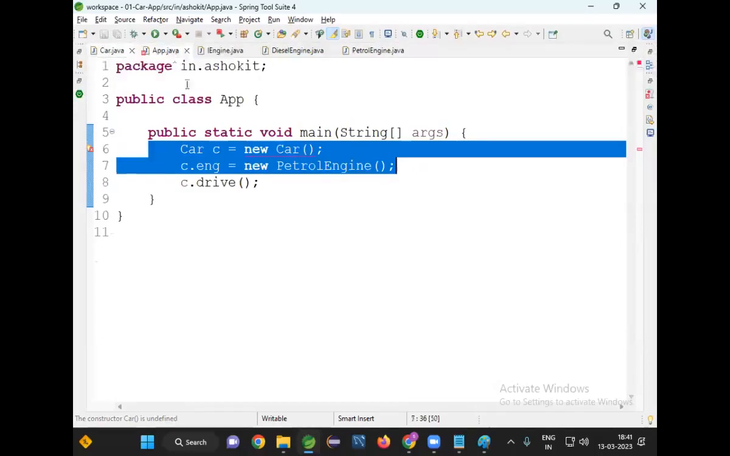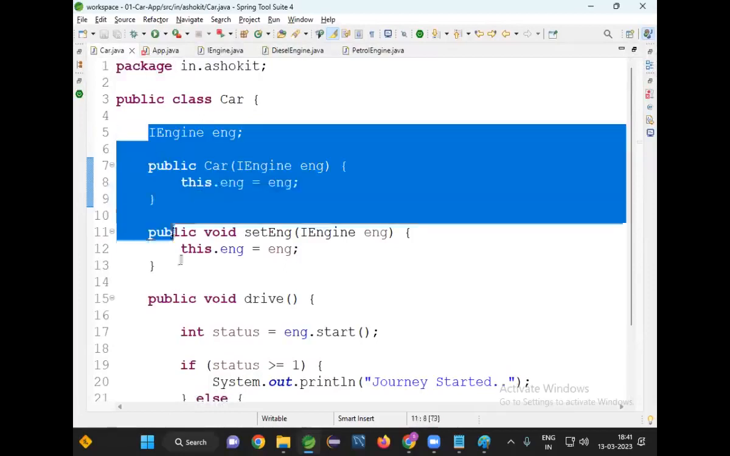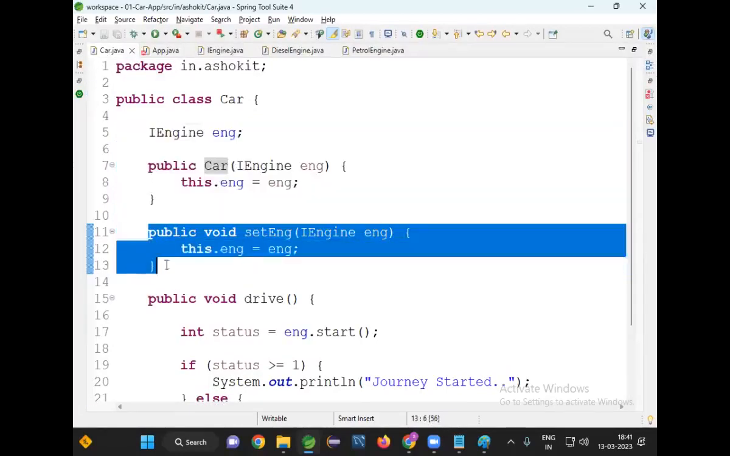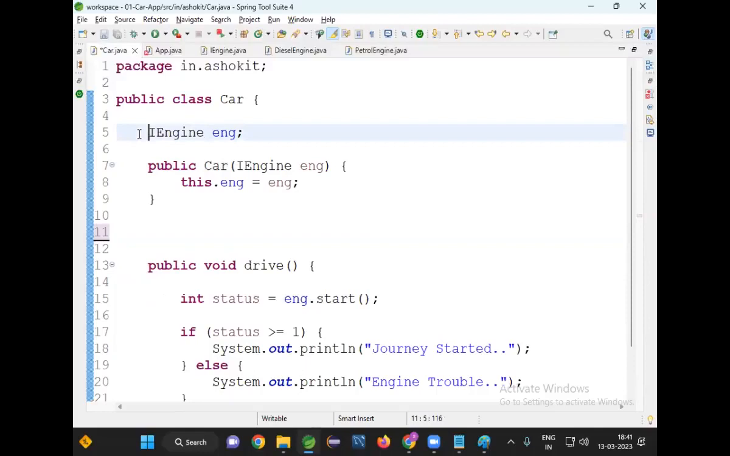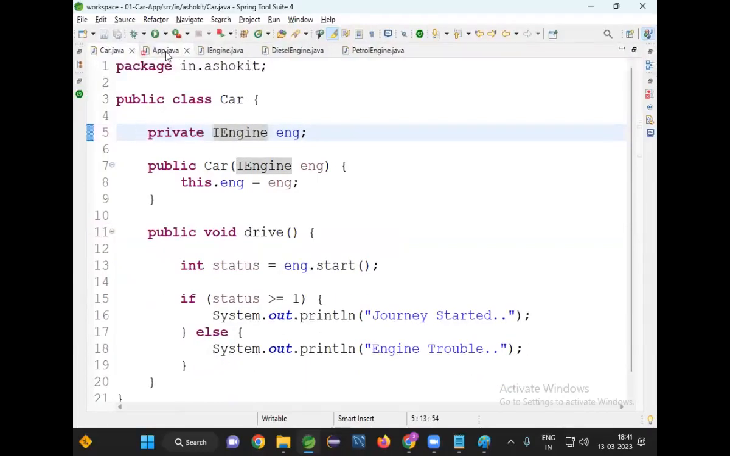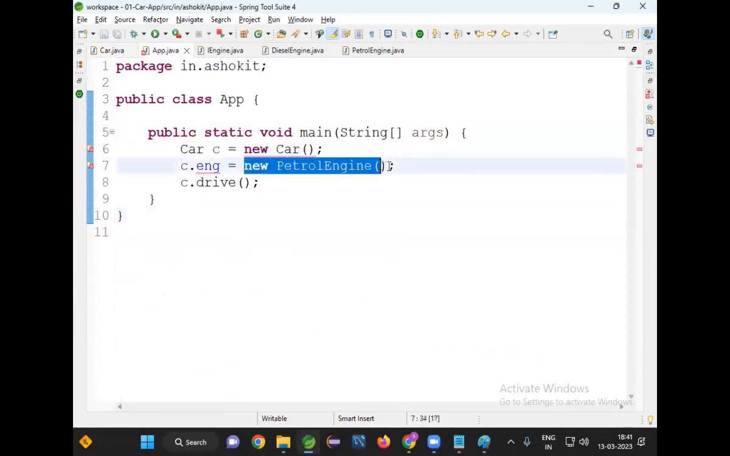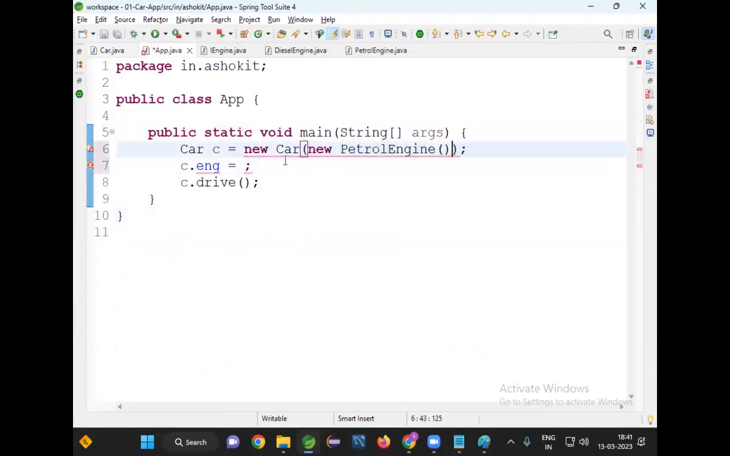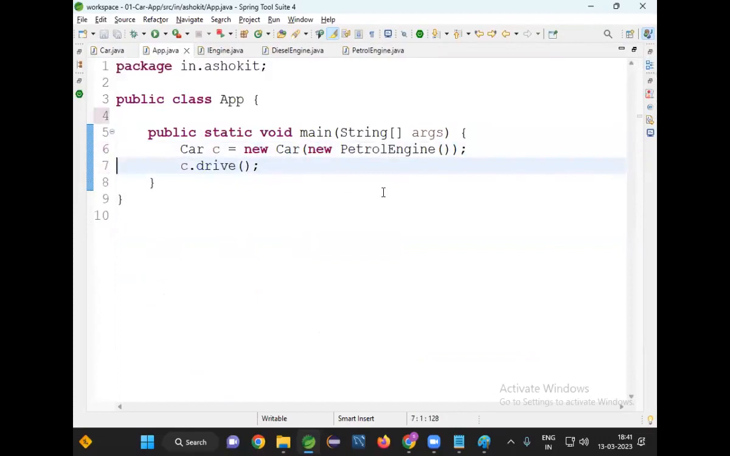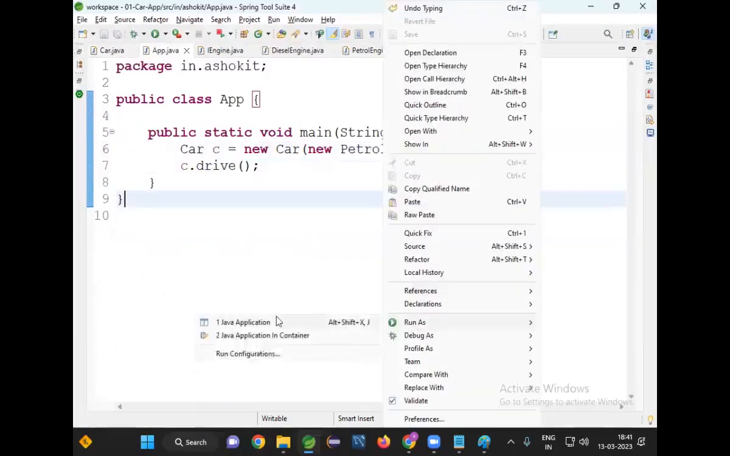Now look at the car class. My car is talking to engine. Assume that now I remove the setter. Now let me keep the variable as a private. Is my car talking to engine? Yes, my car is talking to engine, directly or through the interface, it is talking.